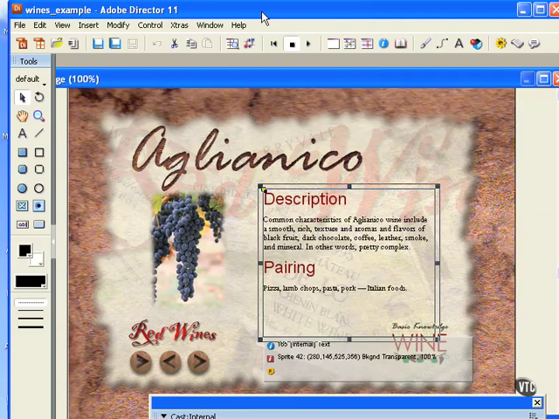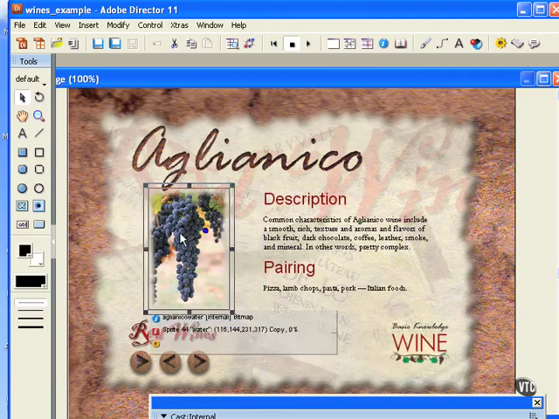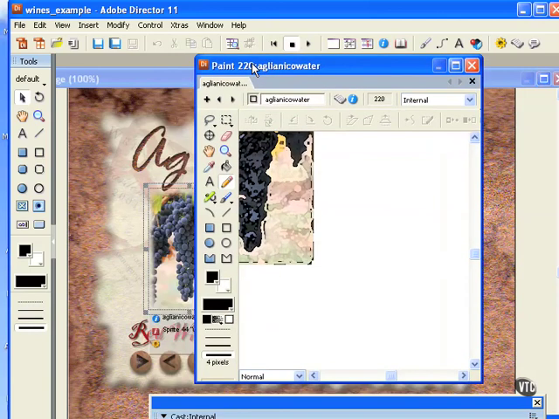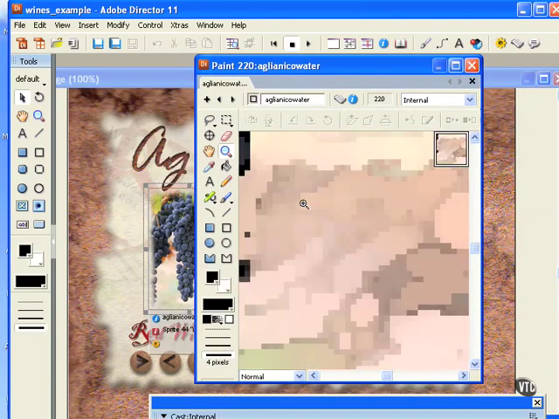Let's now turn our attention to bitmap cast members. Bitmaps and vector shapes are the two main types of graphics used with Director. A bitmap defines an image as a grid of colored pixels. If you open up the Paint window by double-clicking any bitmap either on the stage or in the score, and then you zoom way as far in as you can, you'll notice all of these squares here referred to as pixels.